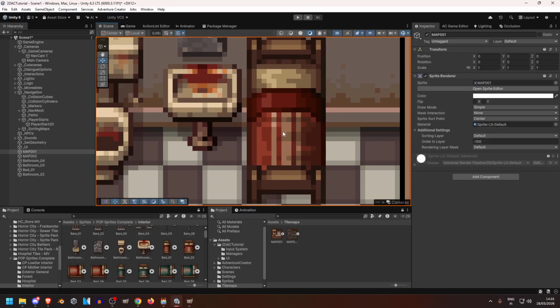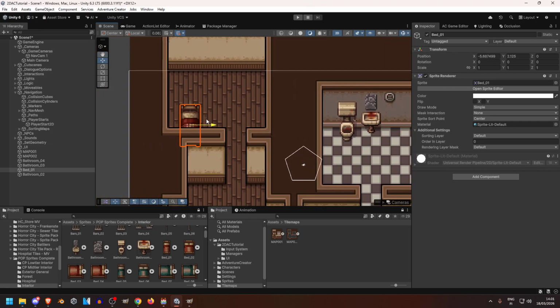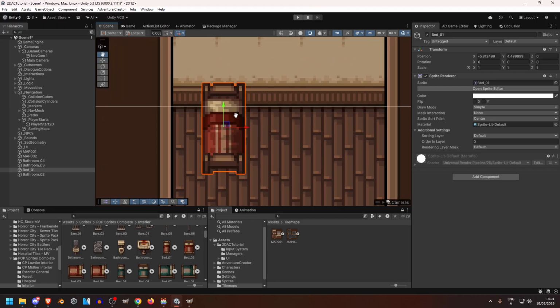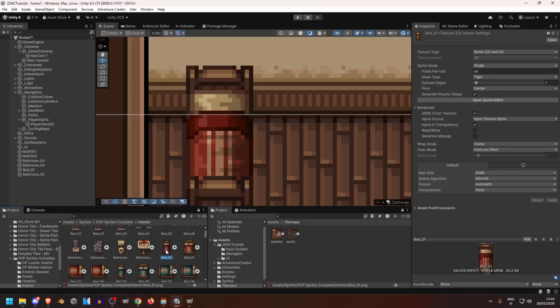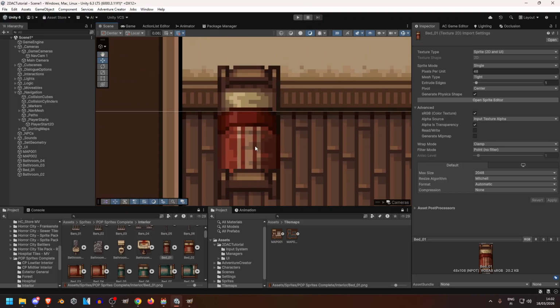So here I'm checking out what's up with this bed. It has this little problem. It's about the size of the actual sprite. It's set to 48 by 105. That is not a good number, so I raised it to 108. So now it snaps correctly.